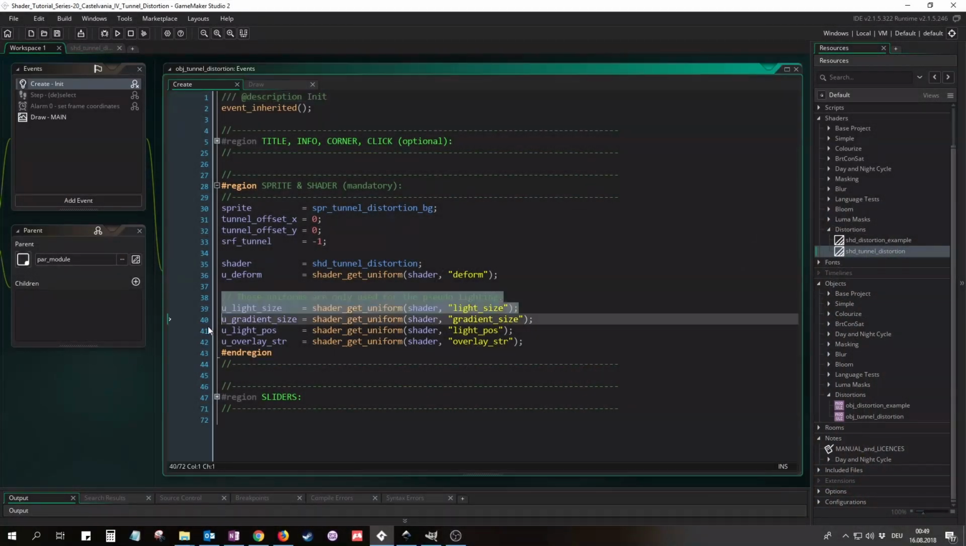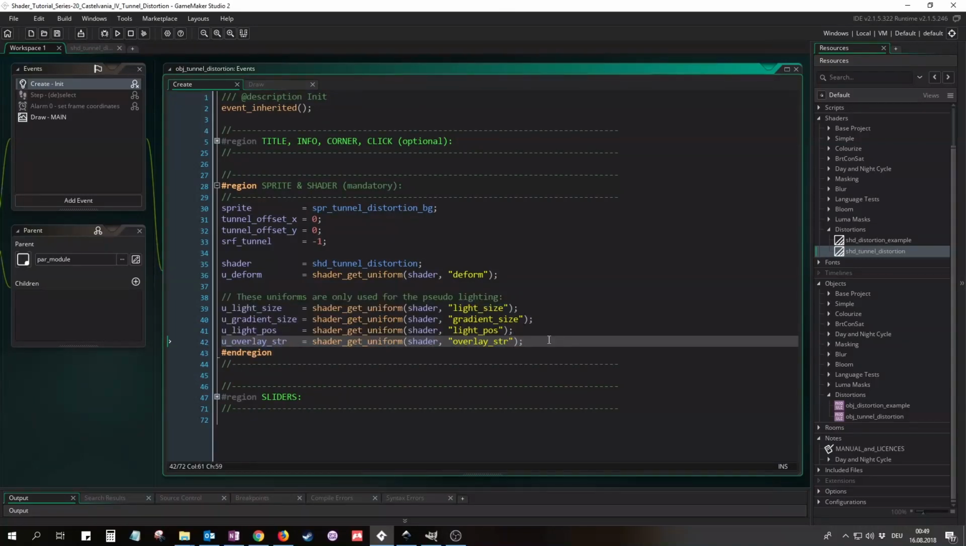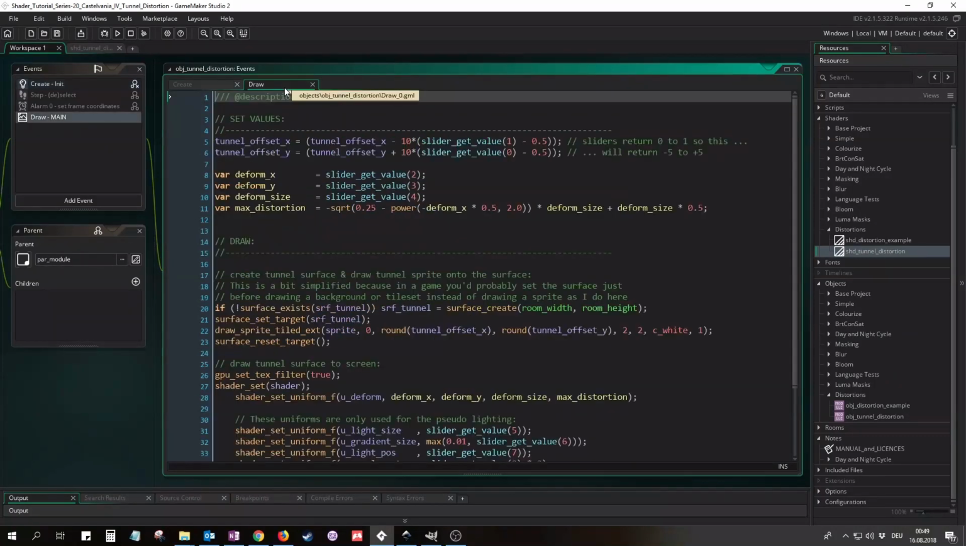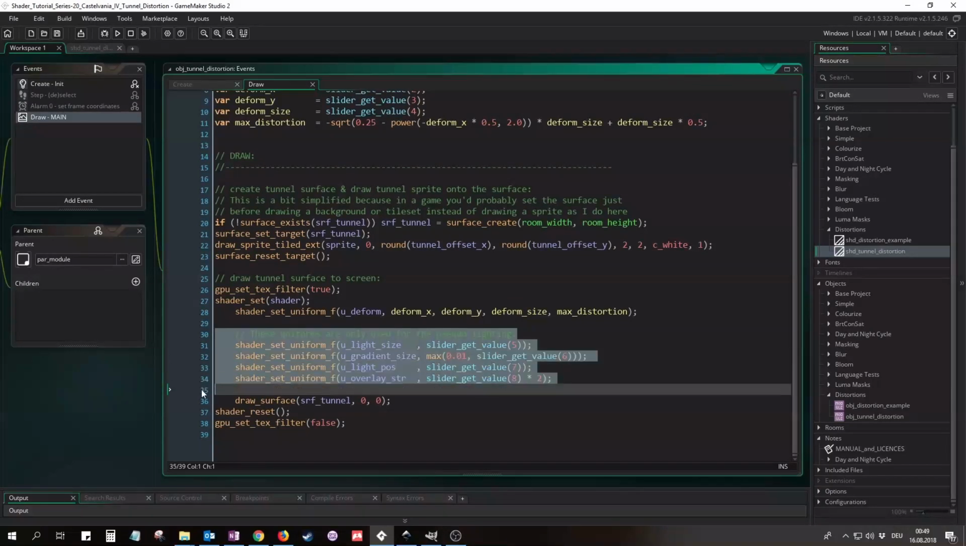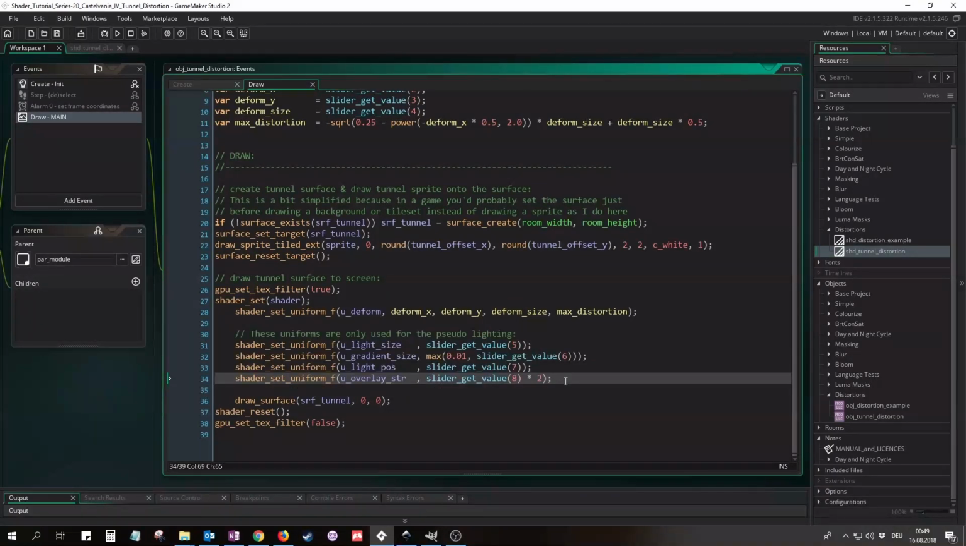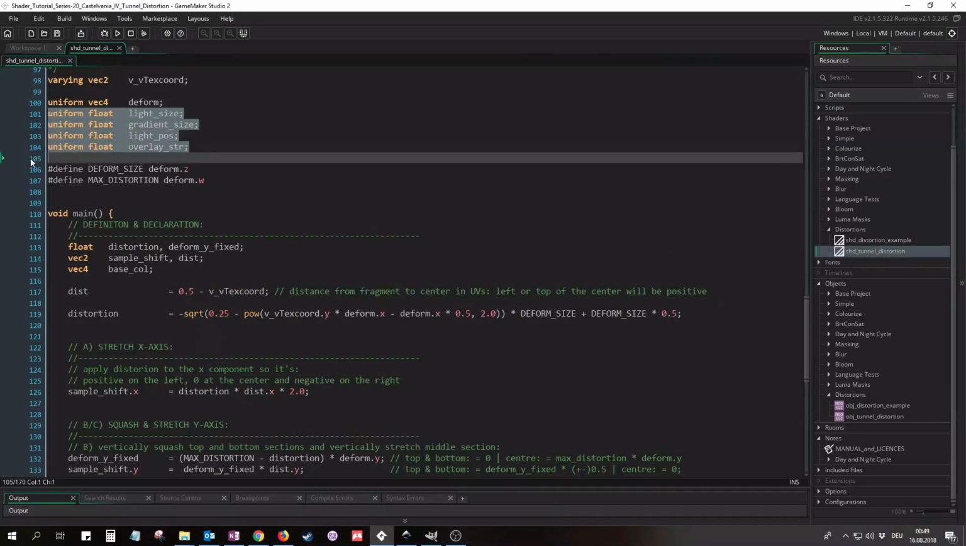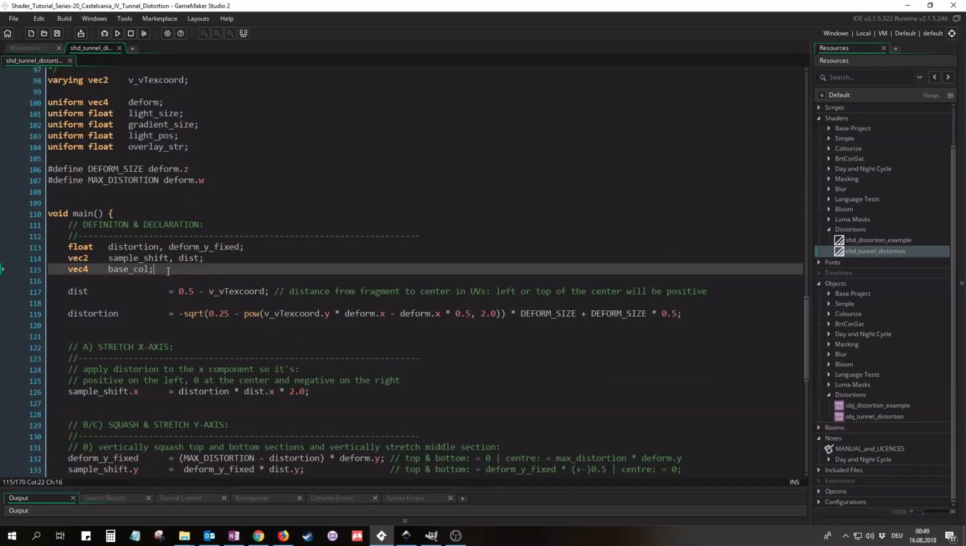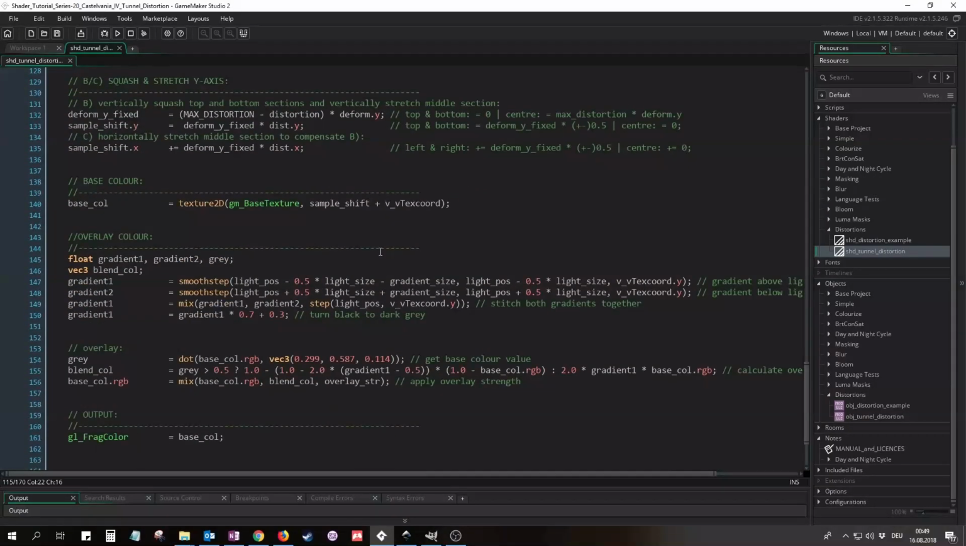Now as a quick bonus, I'll add some pseudo lighting to add some depth. Mind, it's probably not the best and optimized way, and I won't explain everything in detail. In create event, I added 4 uniform handles for the light's core size, the light's gradient or fall-off size, the light's position, and the overlay strength. And in Draw Event, I'll grab the last 4 sliders and pass them to the shader with the new uniform handles. Inside the fragment shader, I grabbed those new light uniforms, and inside the main function, I defined a new vec4 base col. Then instead of setting gl_FragColor to the sample col, I first set base col to the sample col, because we're going to change the sample col according to the pseudo lighting.